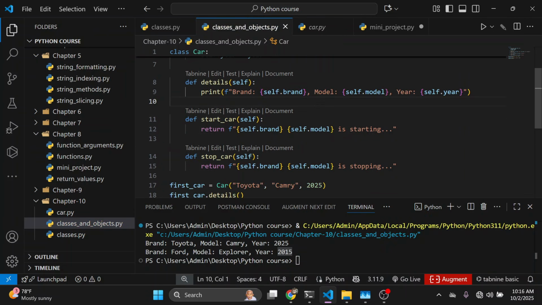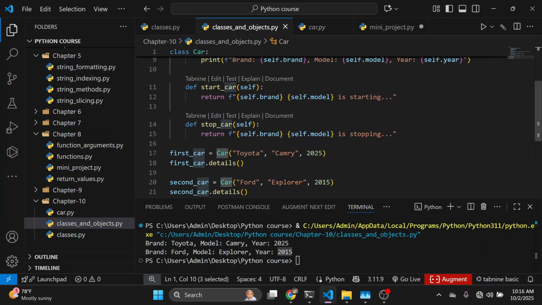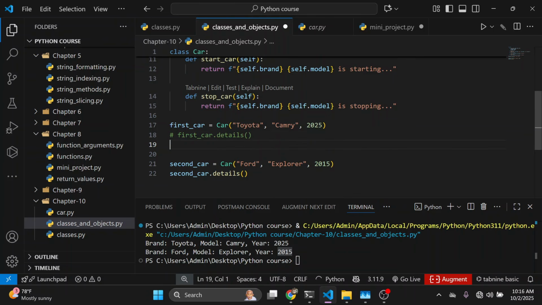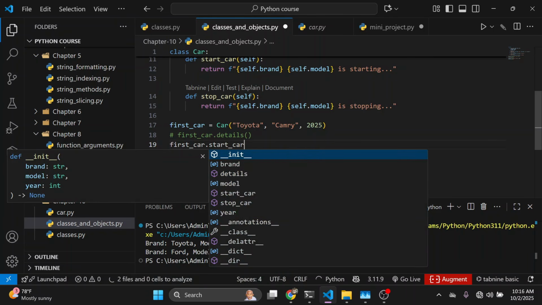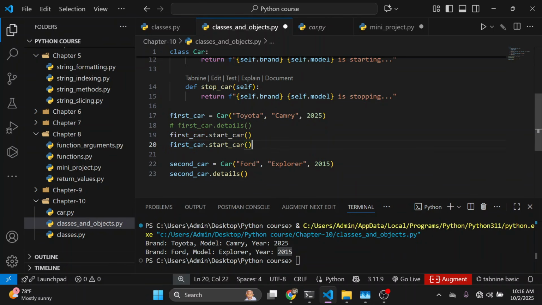So in order to now actually make use of these methods which we have created, because these functions were pasted inside our car class, they are now methods. All I can simply do is, let's say I want to start the first car. Let me comment details out. All I'll say is first car dot start car. And I can also stop the car. So I'm just going to say first car dot stop car.